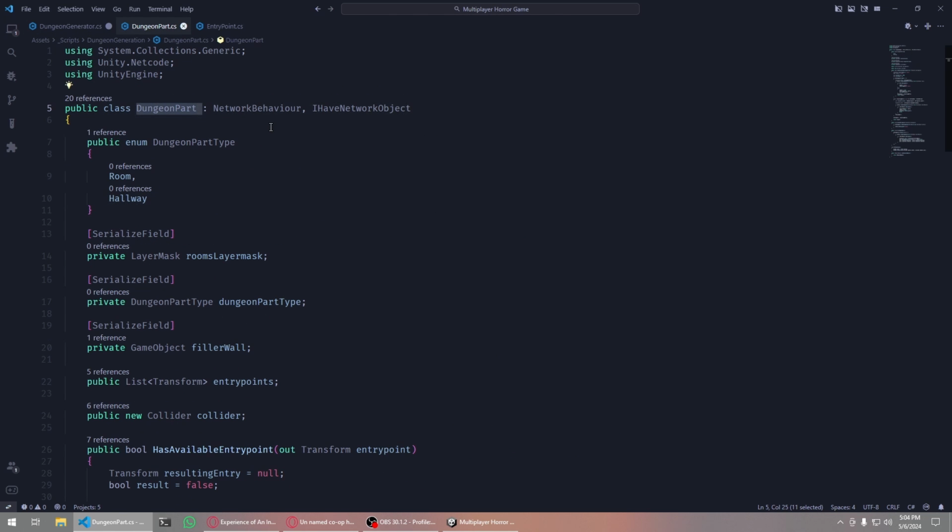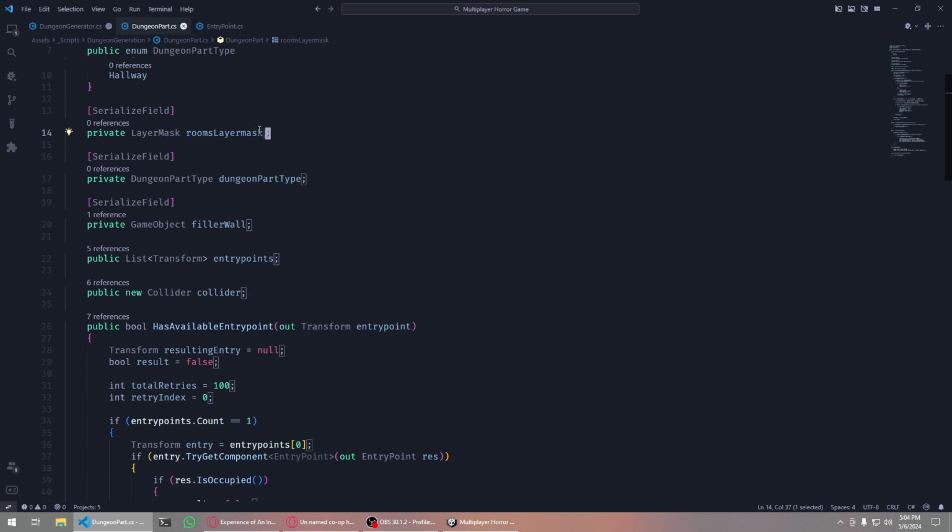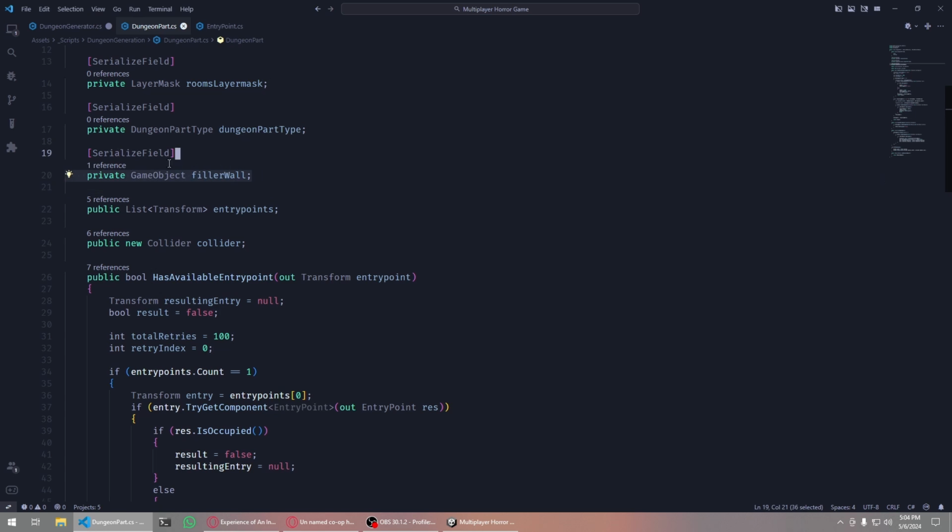So this is the dungeon part variable script, sorry. This one is irrelevant, I'm not using this anywhere right now. So I have a layer mask for the room which I showed earlier. This is irrelevant.